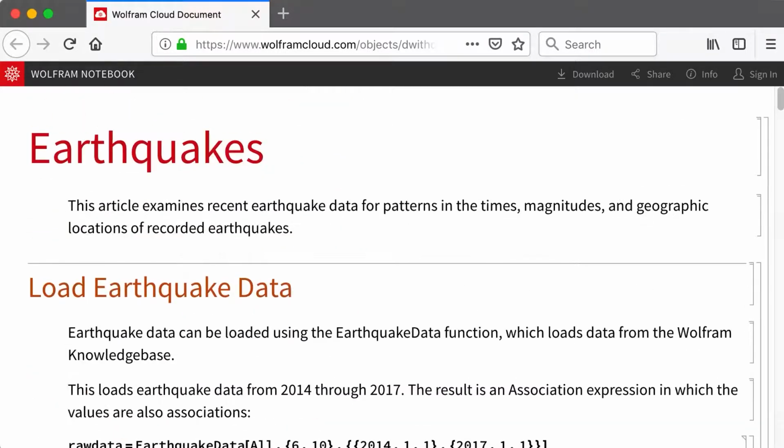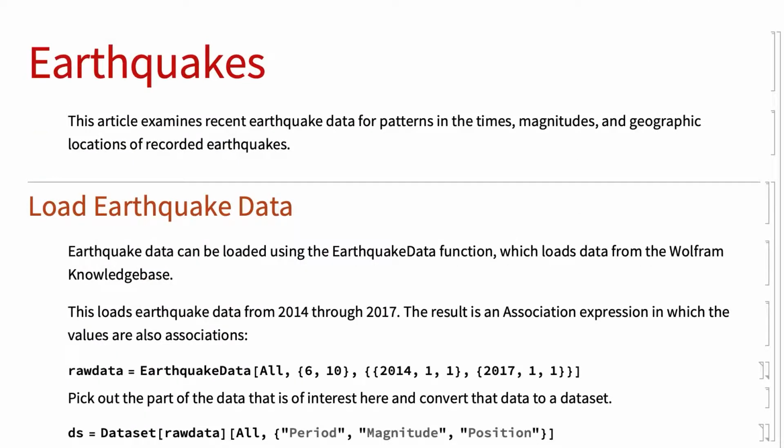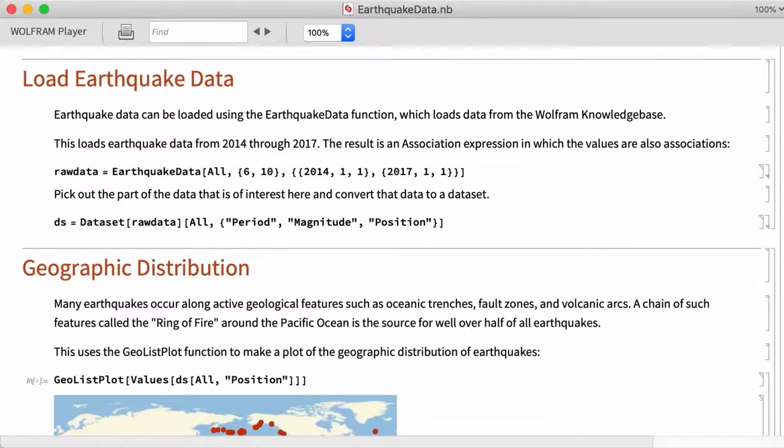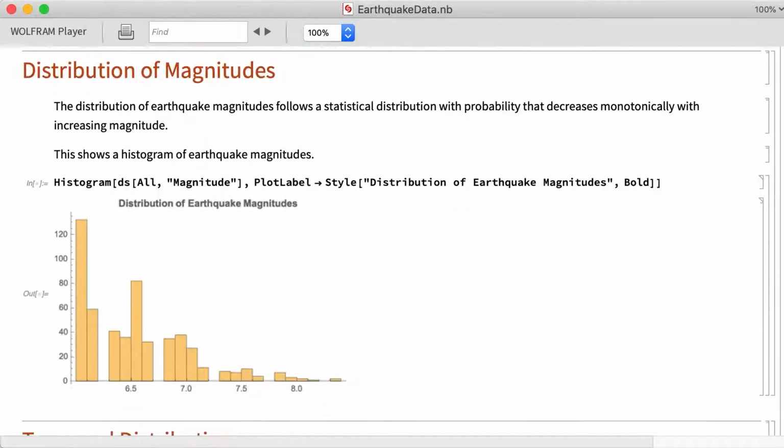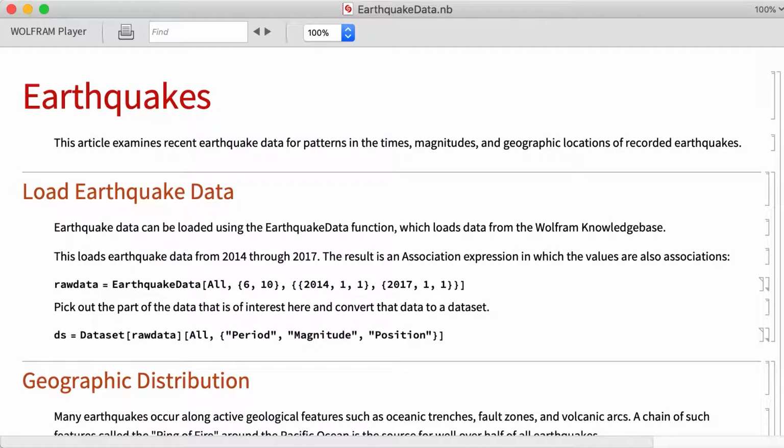Notebooks can also be shared just as they are, as electronic documents, and viewed using any Wolfram Language system or using the free Wolfram Notebook Player. This shows that notebook viewed in the Wolfram Player, which again behaves much like the original notebook, except for a different border around the window.